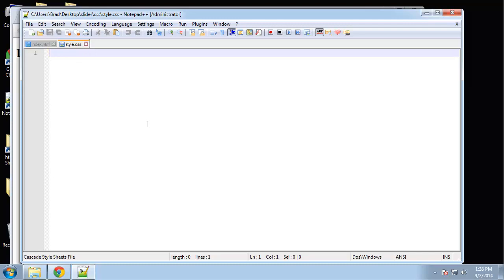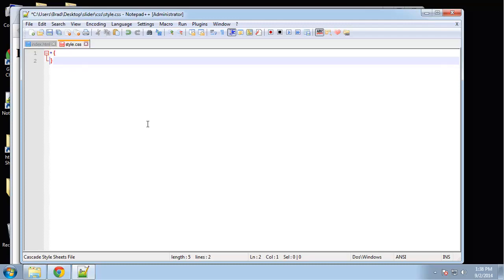And I had said earlier that I'm not going to use a reset file. In the last project we used the Eric Meyer reset. Here we don't need it. What I'm going to do is a global reset, and we can do this with the asterisk. This symbol basically represents everything. Whatever styles we put in here will be applied to every element.